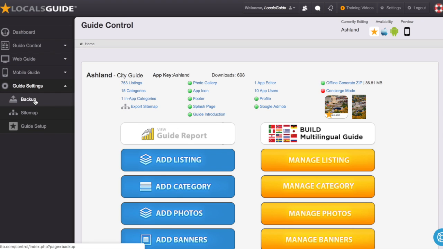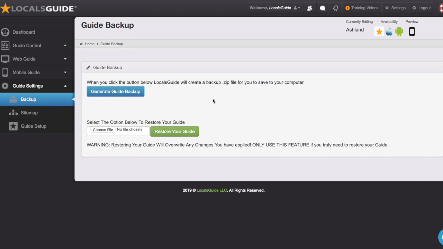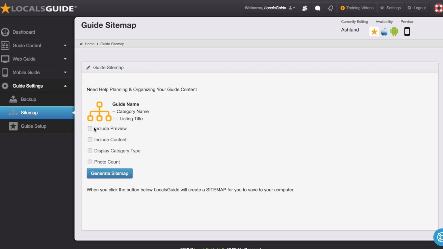Back into here, under guide settings, we have backup. An important thing to do: make sure that you generate a backup of your guide. It is important to do that, because you can make mistakes. This is a reality of the technology, so just make sure that you do have backups. Sitemap, again, one of my favorite features, where you can really understand the architecture and content included in your guide.